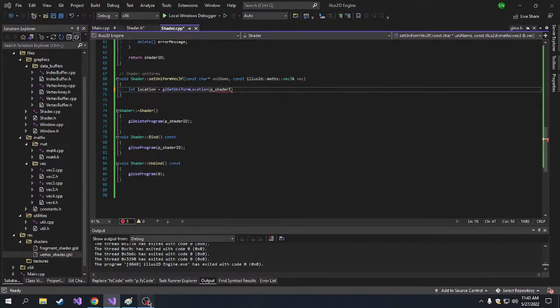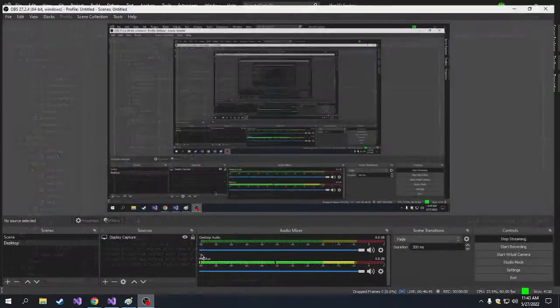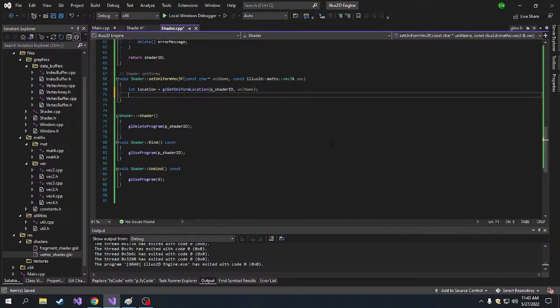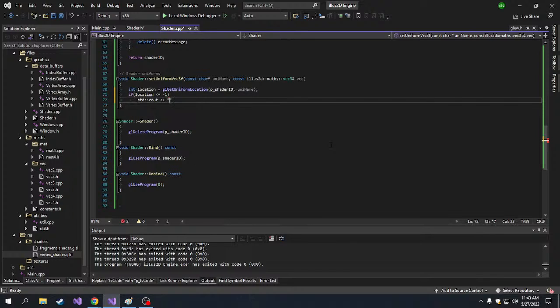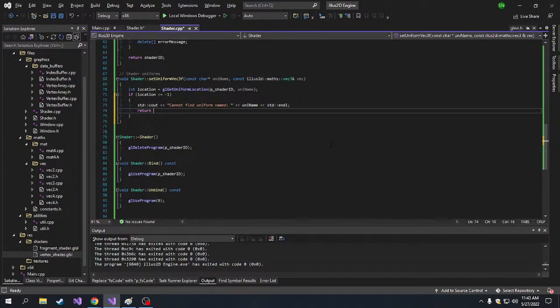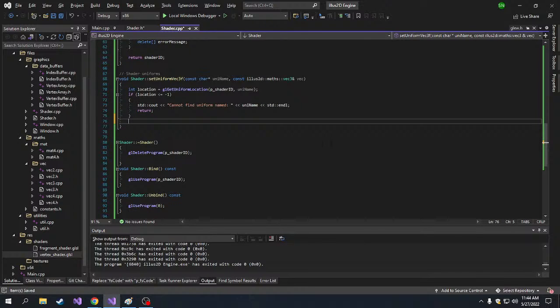shader ID. I hope we're streaming. Yep, we're streaming. Awesome. The name is the uni name. So if we cannot find the shader, if the shader location is less than or equal to -1, print cannot find uniform named, uni name. And if we cannot, we can just return from this function. But if we do, we're going to set the actual uniform.